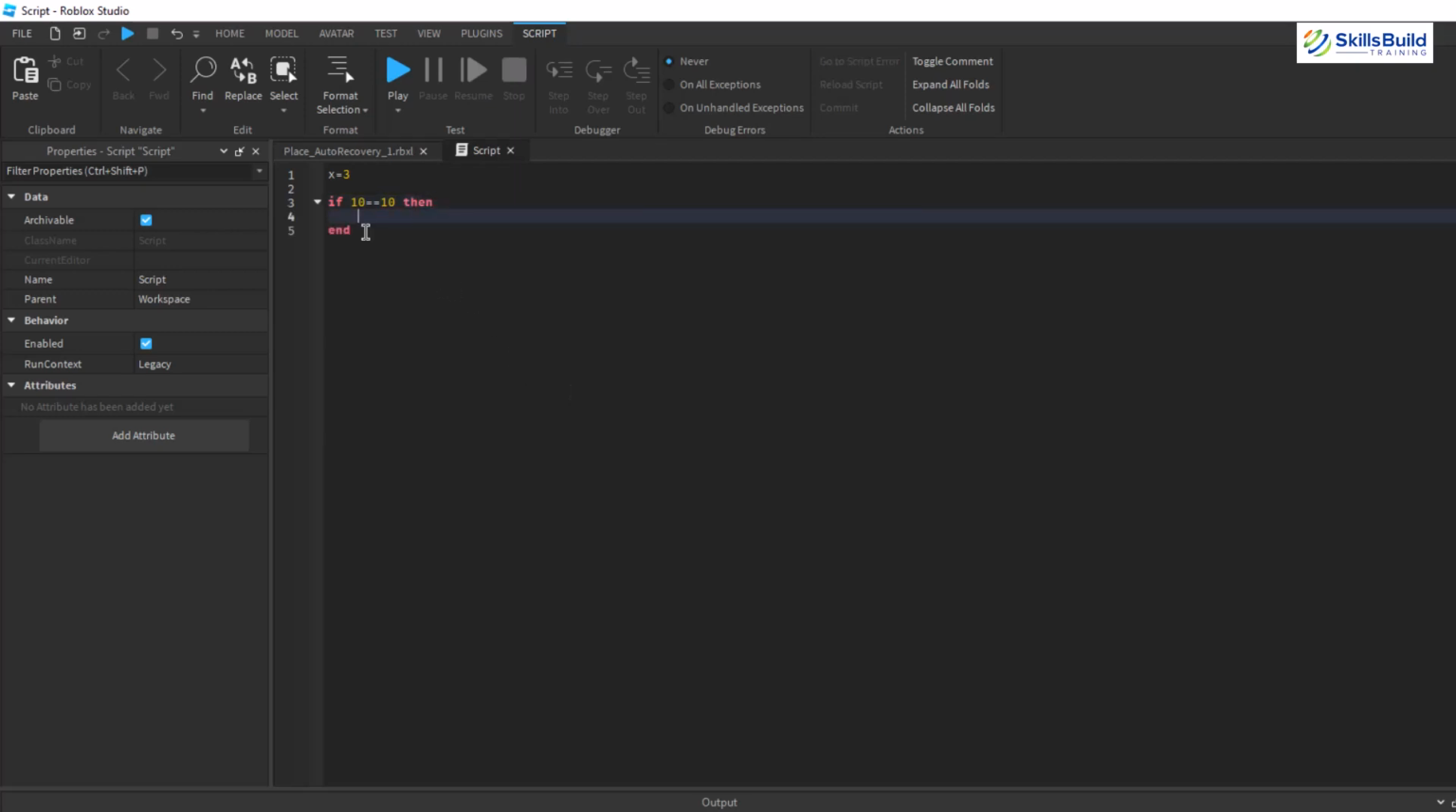Now you see we have end at the bottom line. That shows the scope of the if statement. So whatever you write between the if and end lines, everything will get executed upon this condition. So basically the if statement will check if this condition is true. So at the moment, yes, it is true. 10 is obviously equal to 10.